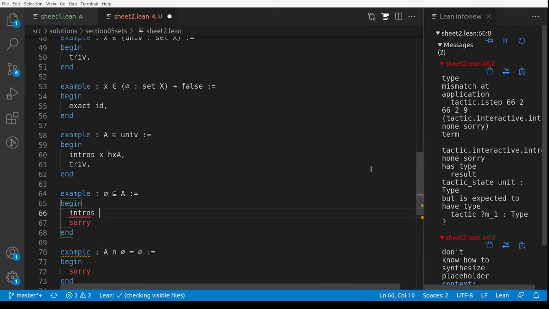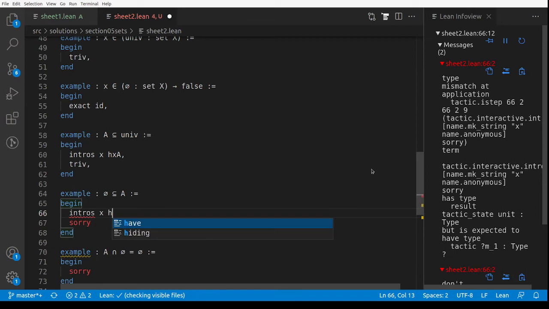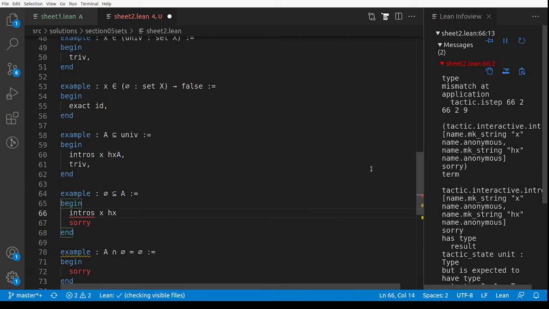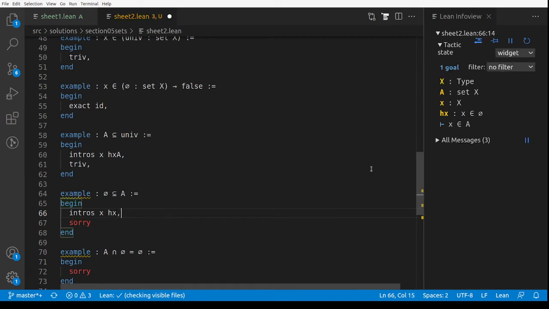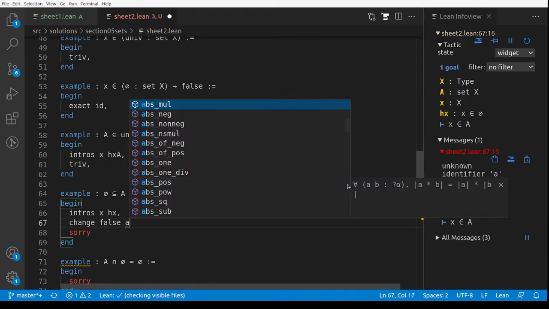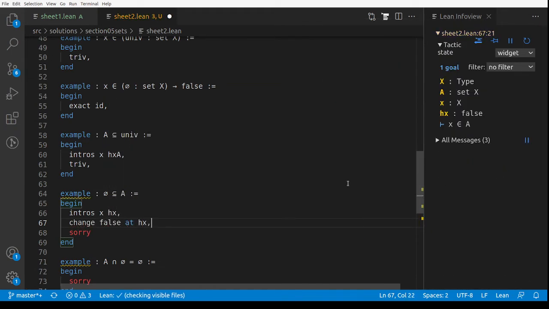Intros x, hx. There's only one way. So x is in A, and this x is in the empty set. That's false, right? Obviously x is in the empty set is a false statement, but x is in the empty set is by definition equal to false. So I could do change false at hx.